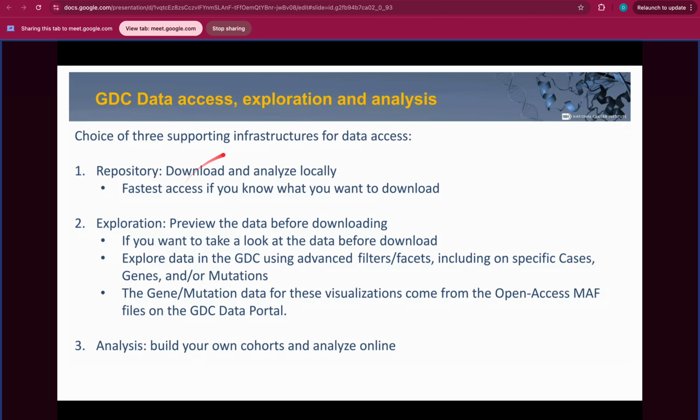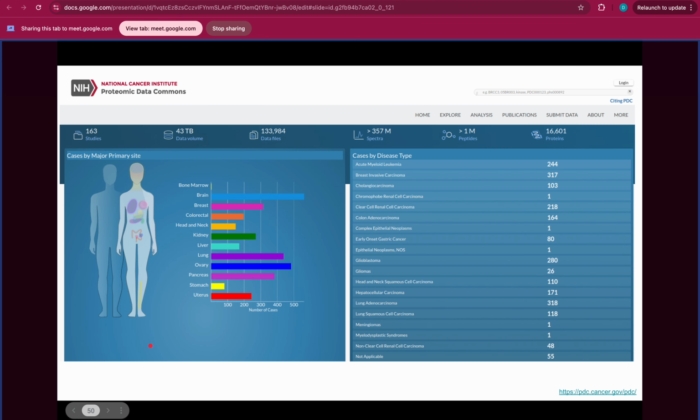And it further provides you access to repository, exploration and analysis. So this is a bit detailed about that. Similarly, this is the home page, which we have seen in the previous lectures also.